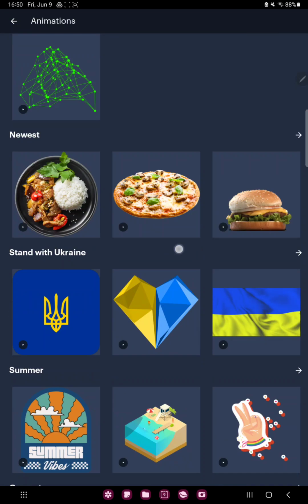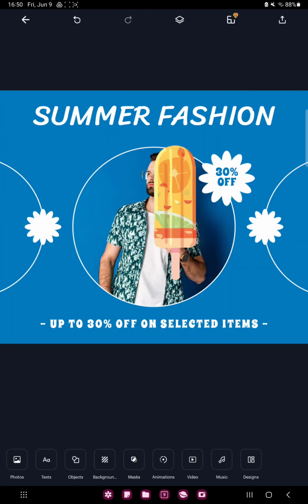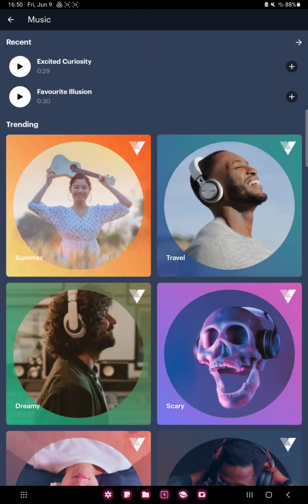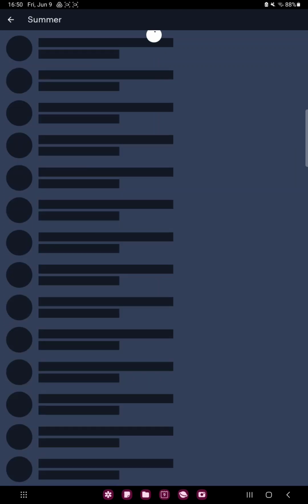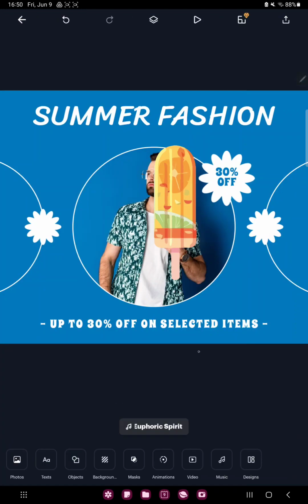In the animation section you can find different animations which you can add to your project. And in the music section you can find music. For example, click the summer section, and if you want to add the song, just click the plus icon and done. So that's pretty much it for this video guys.